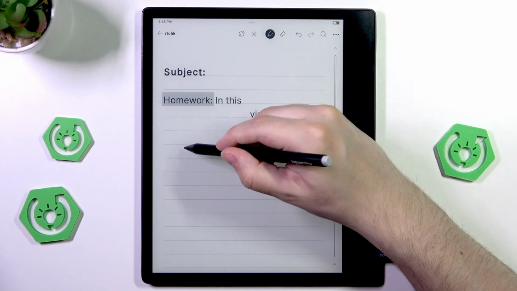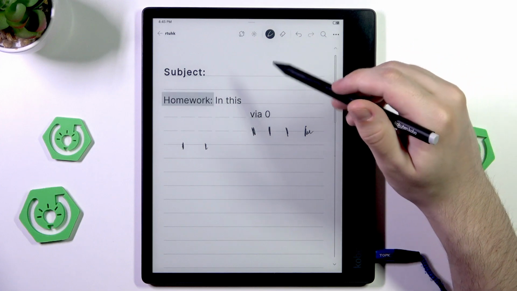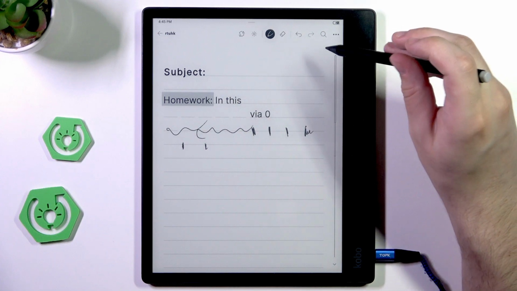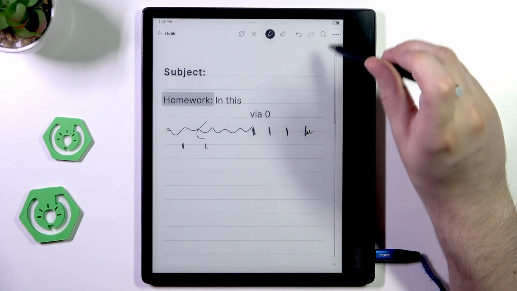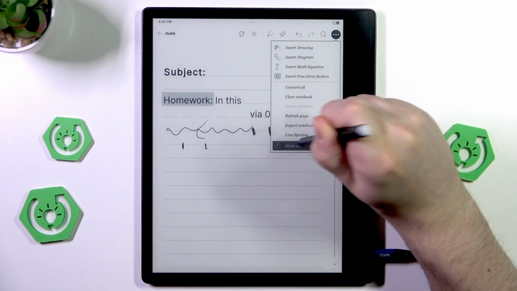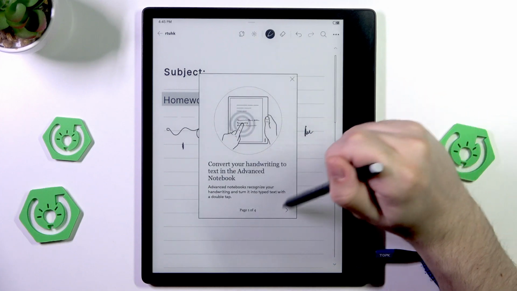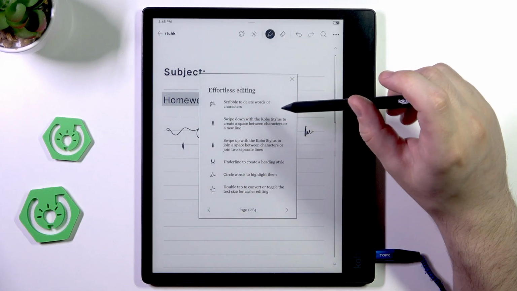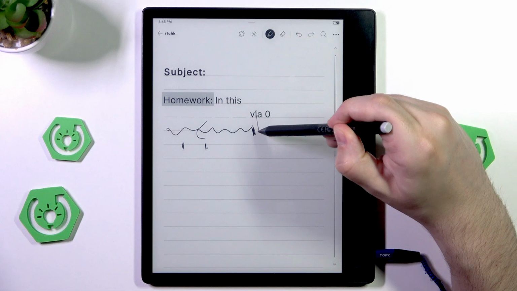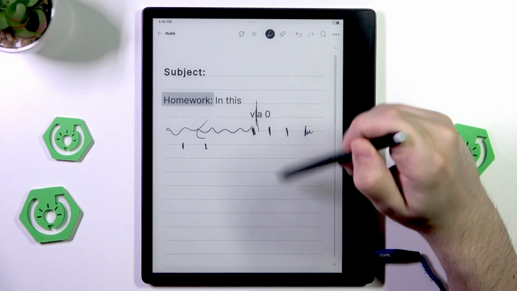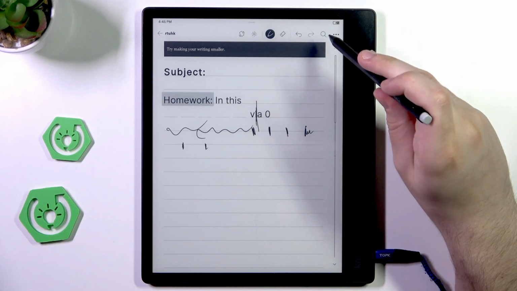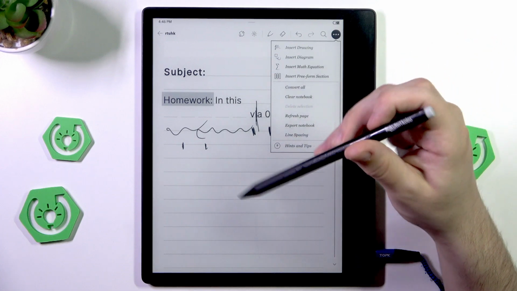I'm wondering what was with that other feature, which was right in here. I just need to find it. Yeah, it will swipe down with the Kobo stylus to create a space between characters. I don't know how to use it, but I'll leave it to you to play with those features.